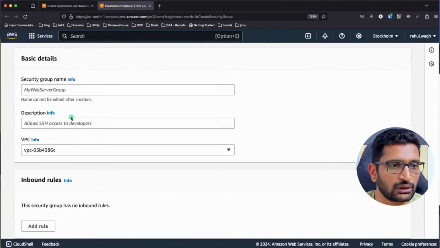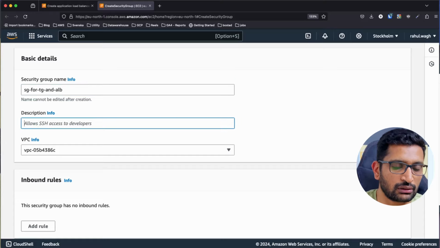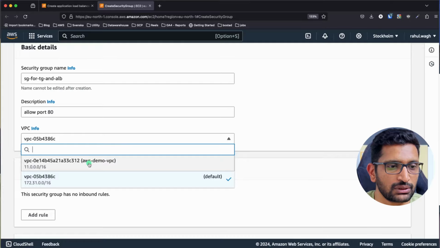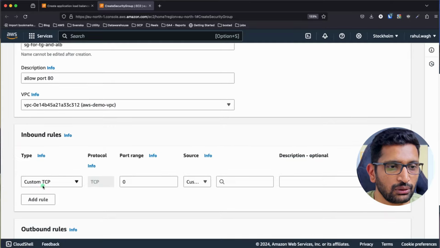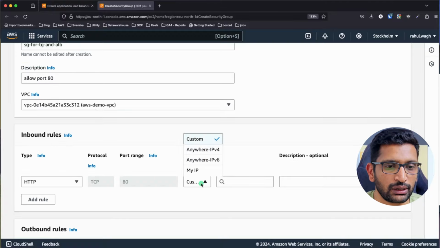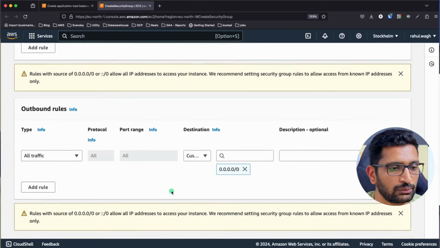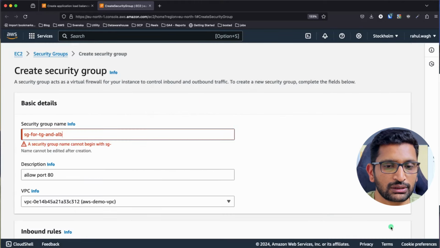Here I'm just gonna put the name, security group for target group and ALB. Then I'm just gonna put allow port 80, and that should be it. I'm just gonna select the VPC, which is AWS demo. Inbound rule, I'm just gonna choose HTTP port 80 from anywhere. And outbound rule, I'm just going to keep everything open, then click on create security group.